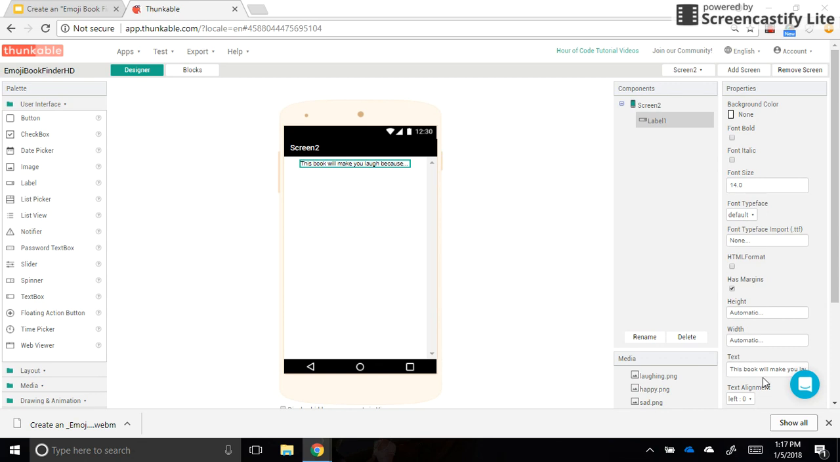So you'll paste your recommendation into this box, and it will be really long, and that's okay, because remember, it will wrap to multiple lines whenever you test it on a mobile device.